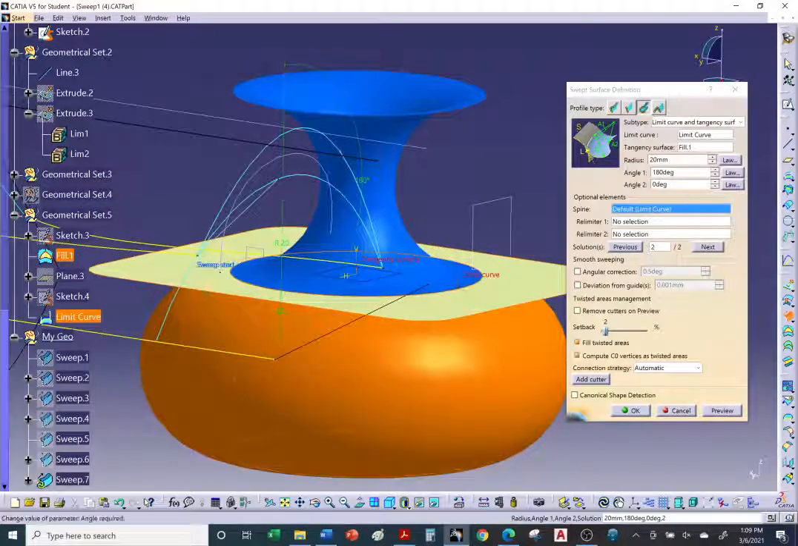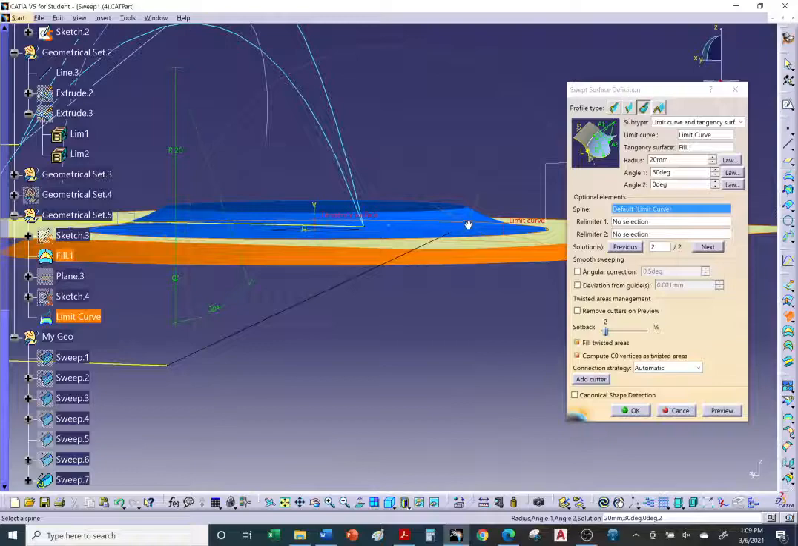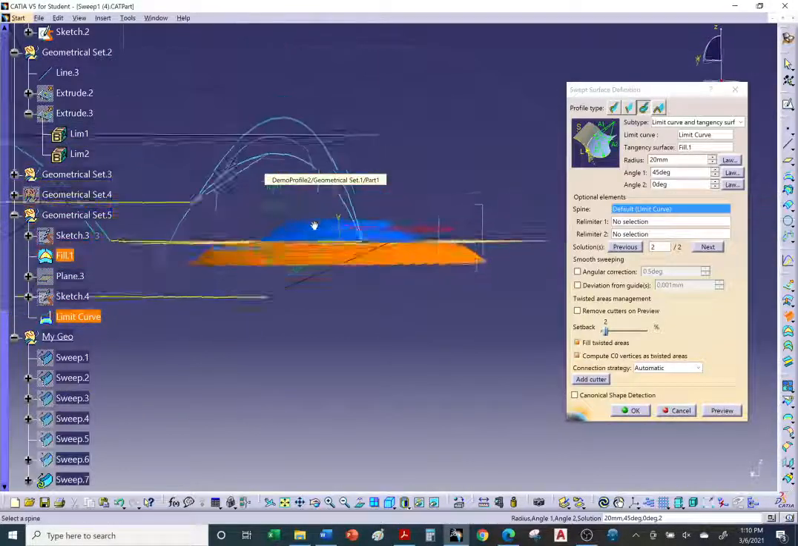Okay, so let me change the angle. Let me drop down to 30 degrees. Preview. Okay, starting to look like the tutorial now. It's not as pretty as it was earlier, right? Let's go to 45. Preview. Okay, that makes sense now. There it is.